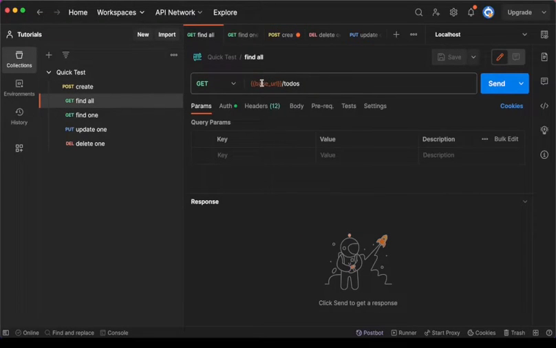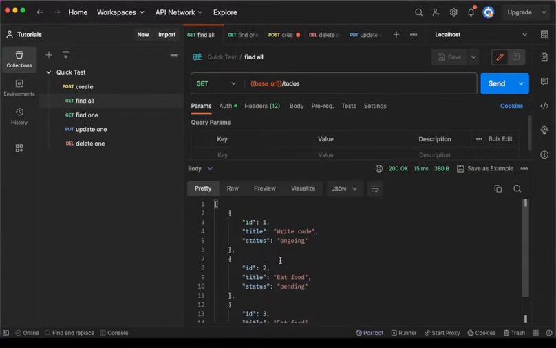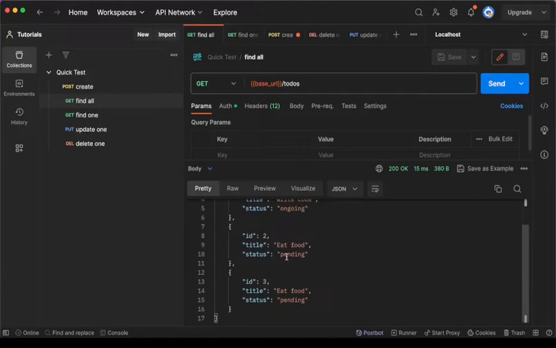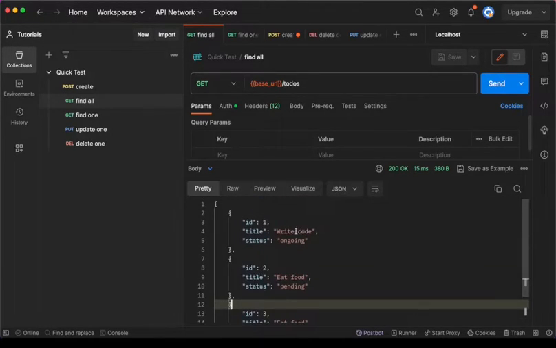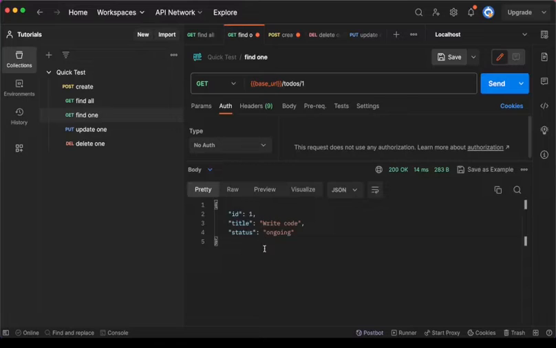Then for find all, this is going to be the /todos endpoint, a get request. Right now we have 3 to-dos. Write code, eat food is repeated twice. Let's go to find one. I'm going to find the to-do by the ID 1. I send off the request, we get the to-do.